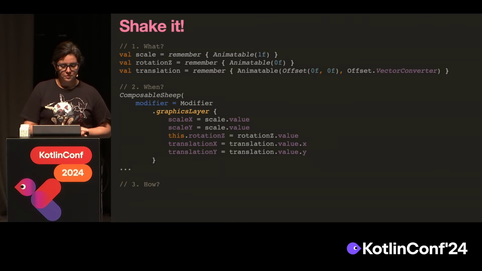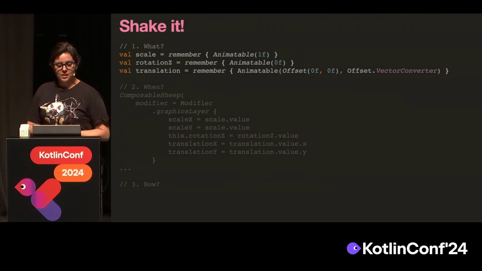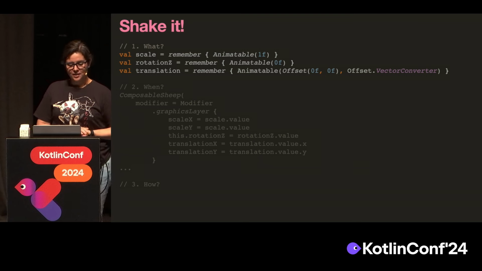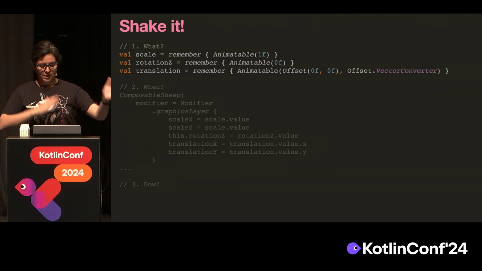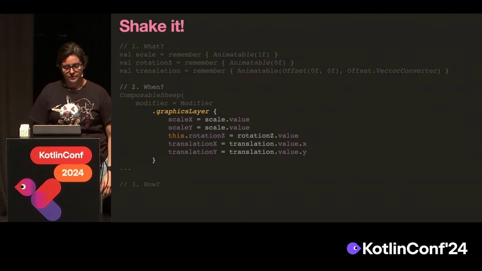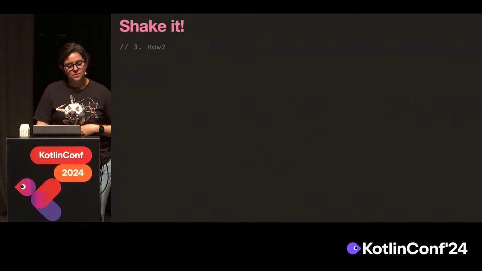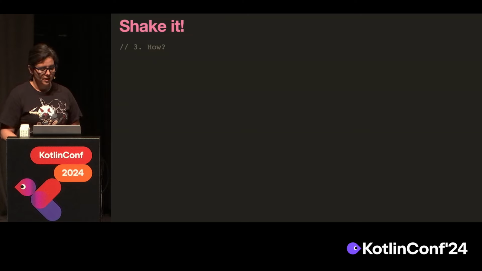Again, we're going to define our properties. In this case, I am going to be changing scale, our rotation in C because it's rolling like this, and our translation because it's moving side to side. Once I have that, I just need to pass it into our graphics layer, and as to the how, this is where the sensors again come in.